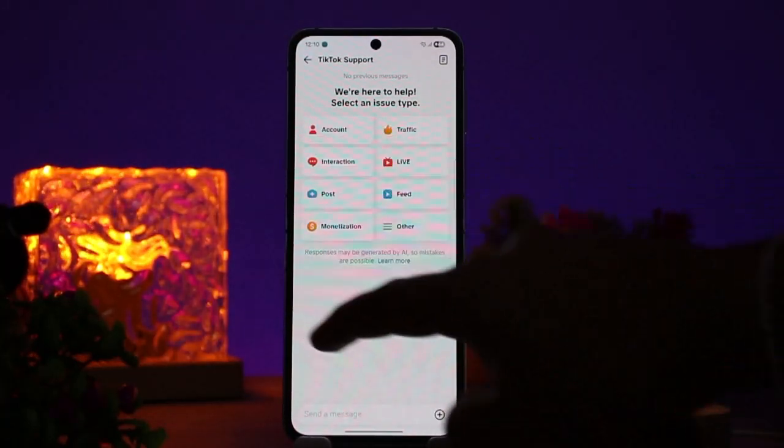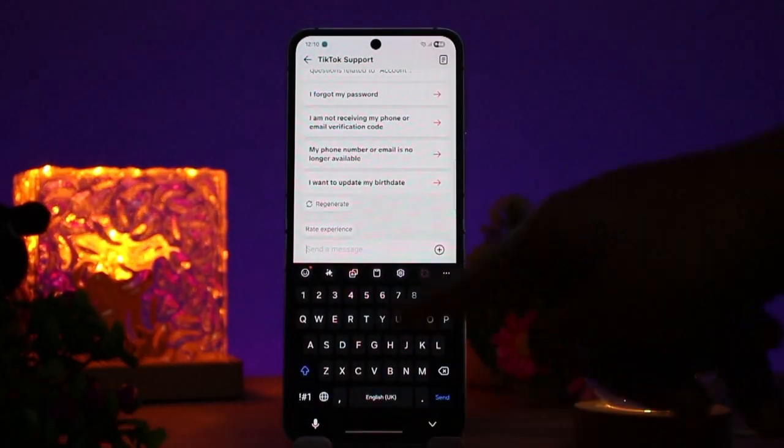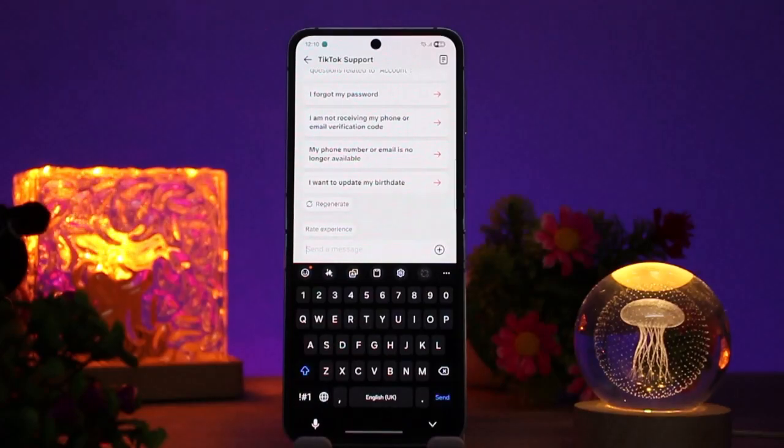So click on the option of account, and from here you just text the message or tell them that you want to change the date of birth or your age on TikTok, and they will help you to change it in a very easy step. So that's it. That's how you can change the age on TikTok.